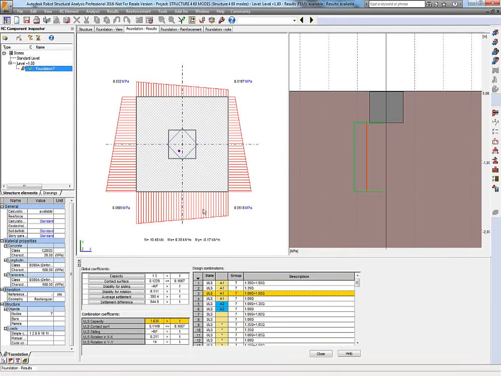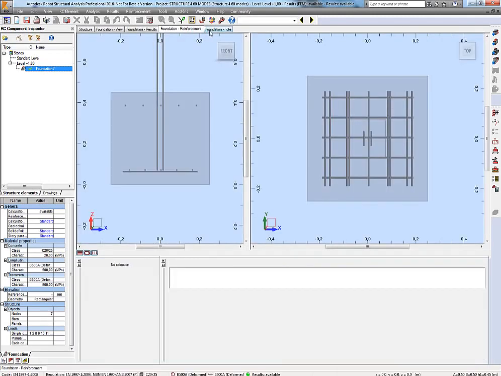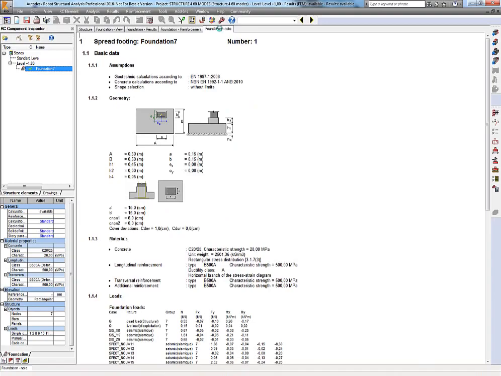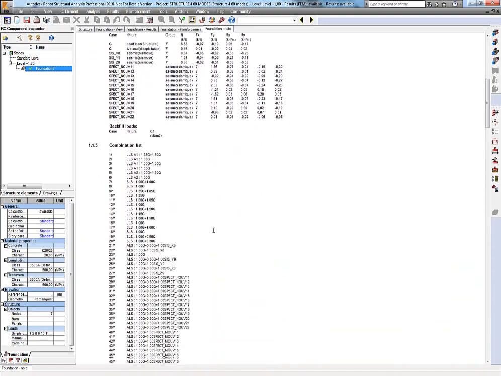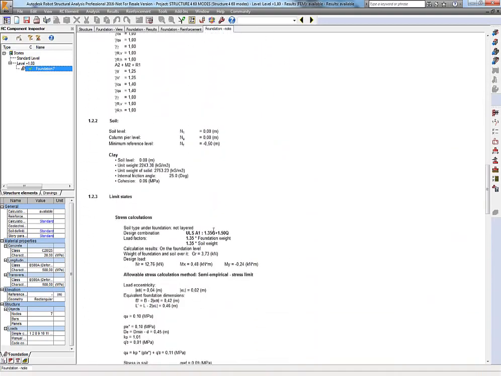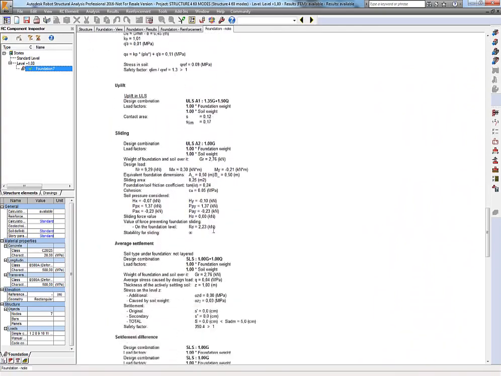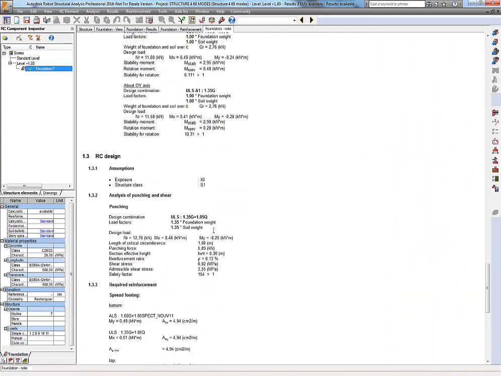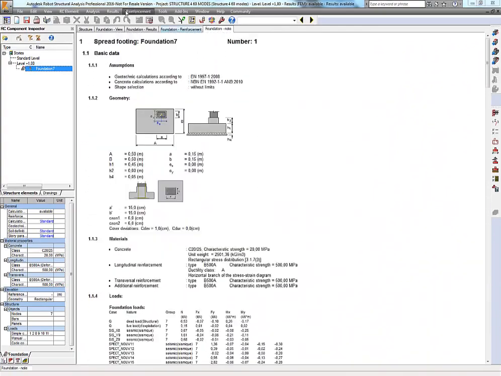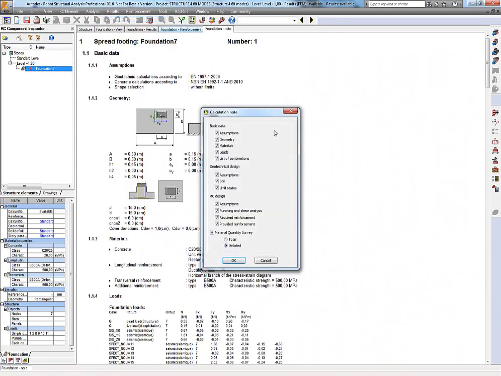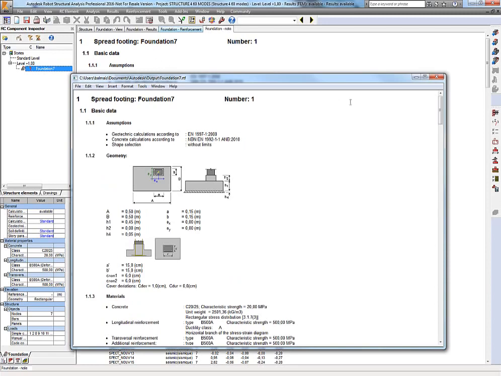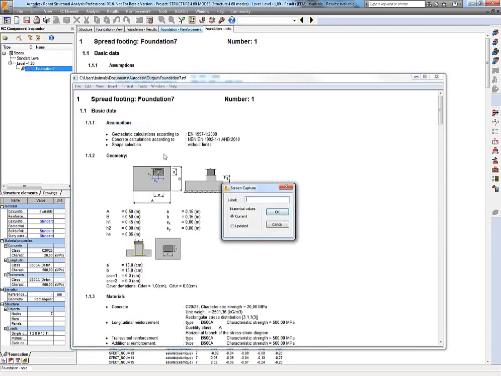You have of course a real reinforcement, all properties, and the calculation notes, and if needed the plan. And same, if you want, you can save it to the main notes. Just go to result, calculation notes, and file, screen capture.